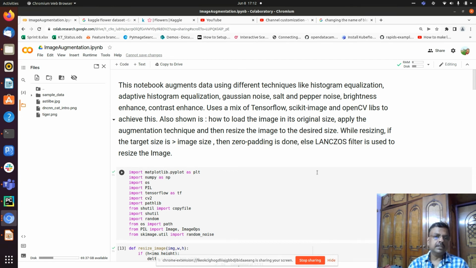There's another very good library, as we all know, the PyTorch Albumentations library, and I can discuss that on a different day, in the next session.